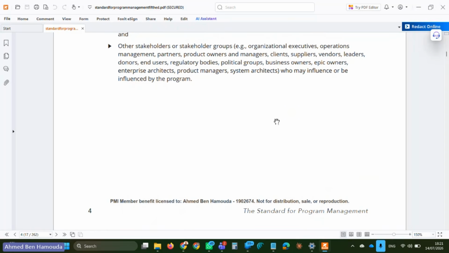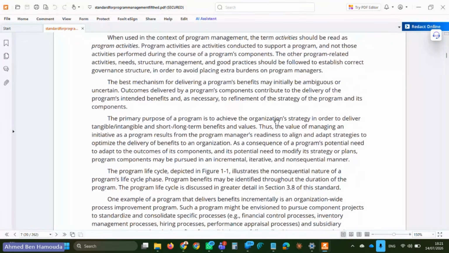So we saw this. What is a program? We saw these components, primary purpose.